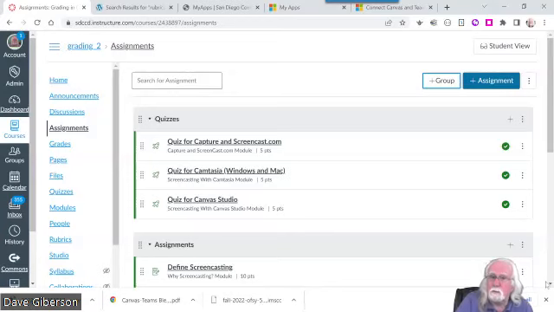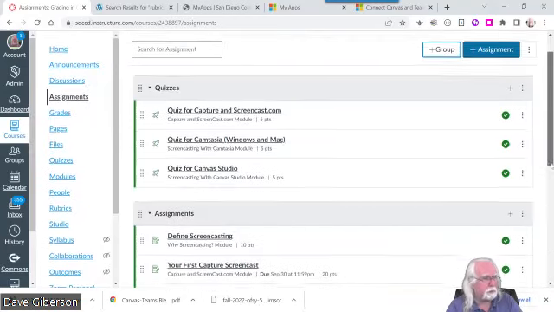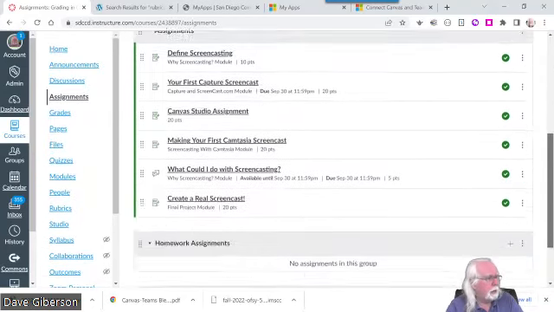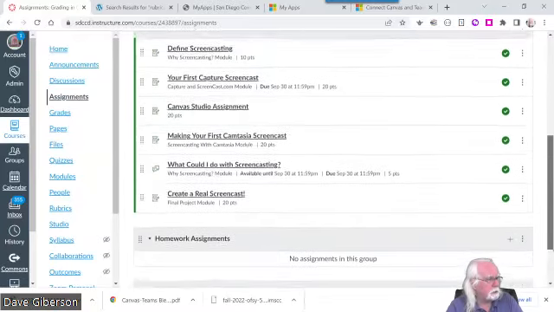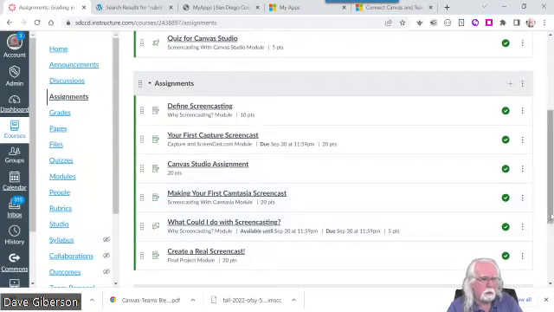Obviously, the more assessments and the more types of assessments you have, the longer this is going to take. But it's a one-time thing. You'll probably never have to do it again because this structure will just copy from semester to semester once you're happy with it. Now I've got homework assignments. And much more comfortable.